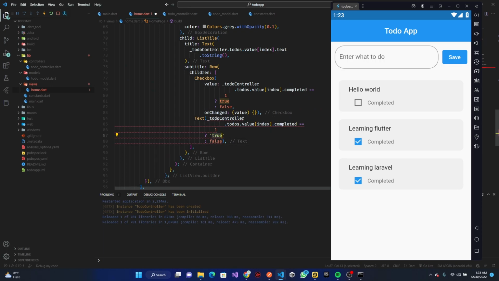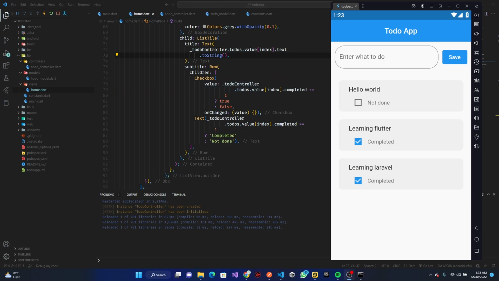Okay, yeah. So we have to do if it is 1, we can say completed, else we can say not done. Save that. You can see we have not done and completed here. So what I want to try and do now is use stream builder so we can get the data automatically, like without refreshing. We get data as soon as the data gets into it.